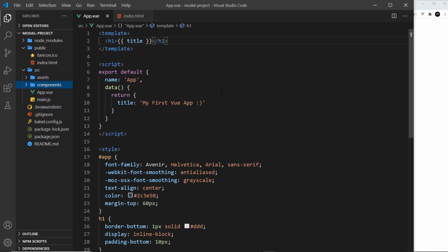So next, I want to quickly talk about another concept in Vue, and that is template refs.